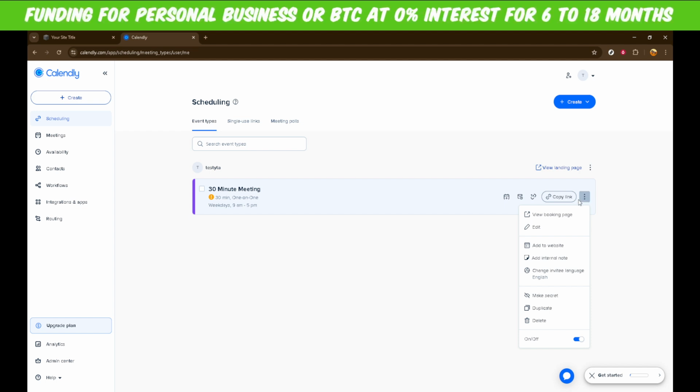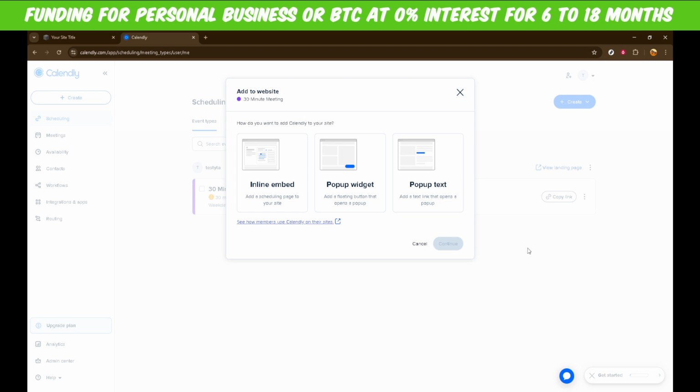After clicking those three dots, a menu will pop up. In this menu, choose the Add to Website option. This step is crucial because it will generate the embed code you need to place on your Squarespace site.